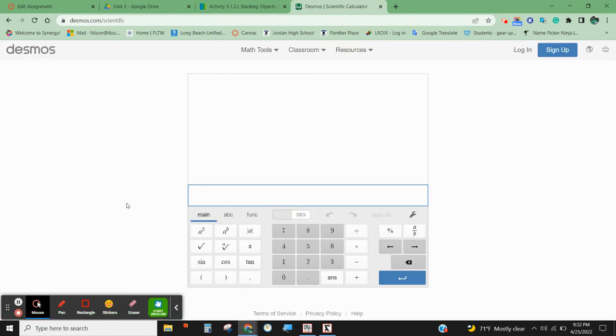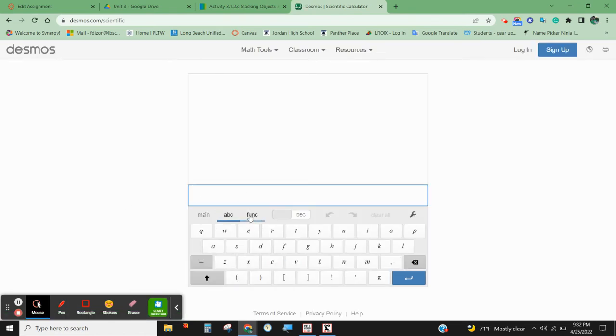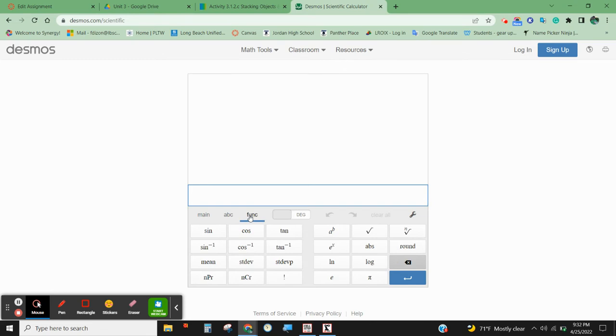Okay. I'm going to try to click on one of these, and there you go. I get tangent 1. All right. So we're going to use the function key here under our scientific calculator from Desmos, and we're going to plug in inverse tangent, and then plug in the numbers we had earlier.